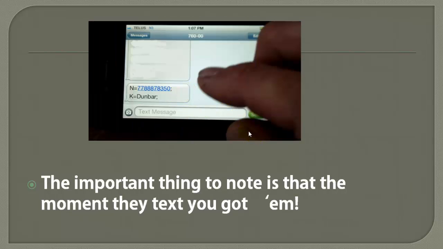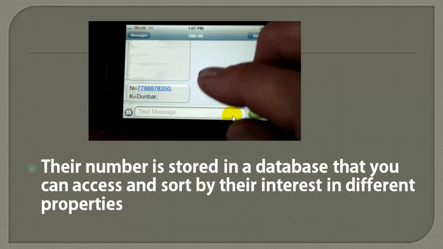The important thing to know is that the moment they text, you got them, because the moment they text, that's when their number gets into the database. So the number is stored in the database that you can access and sort also by their interest in different properties. So if you have more than one property, like for instance, this property was in Dunbar, there can be other ones. And it'll sort them in different lists, so you can send out different messages to the different people who've texted to different houses.